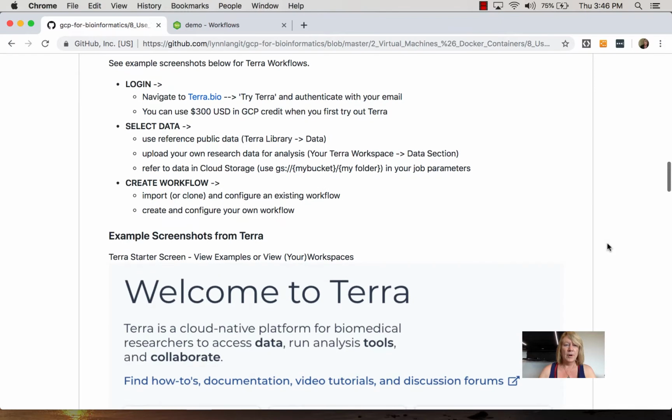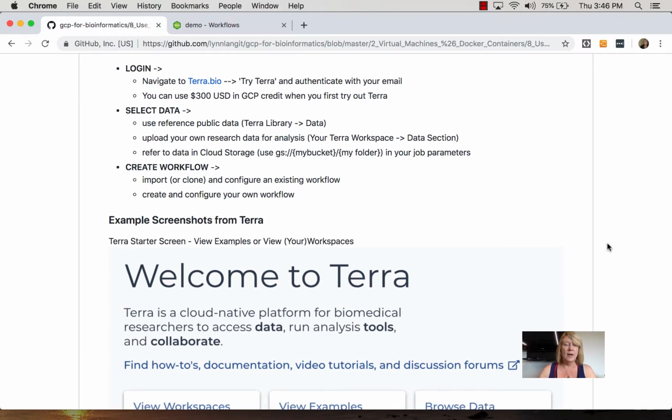So I have a number of screenshots here. The general process is you log in, then you're going to configure your data. Now you have access to reference public data that's hosted on GCP, and there's an interface in Terra where you just go to the Terra library data and you can work with 1,000 Genomes or some of the other reference data sets to which your email account might have research level access.